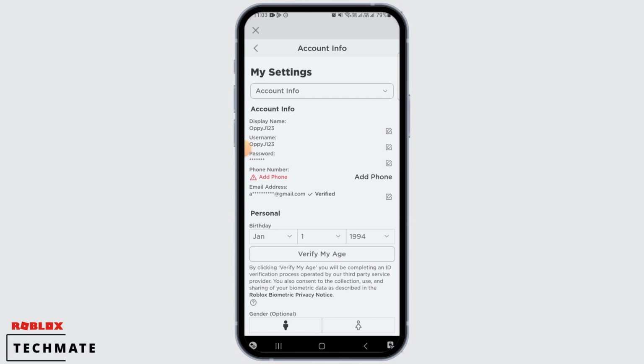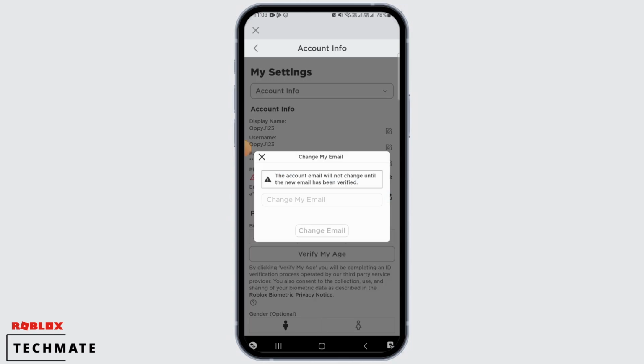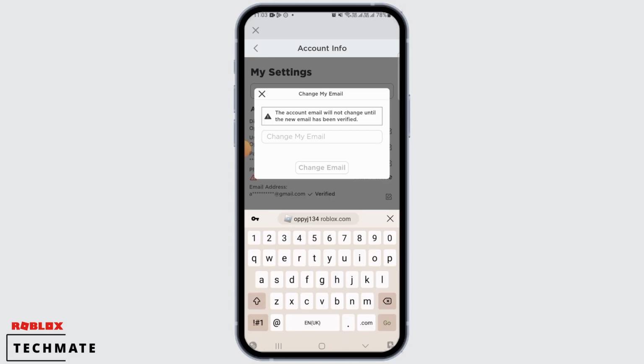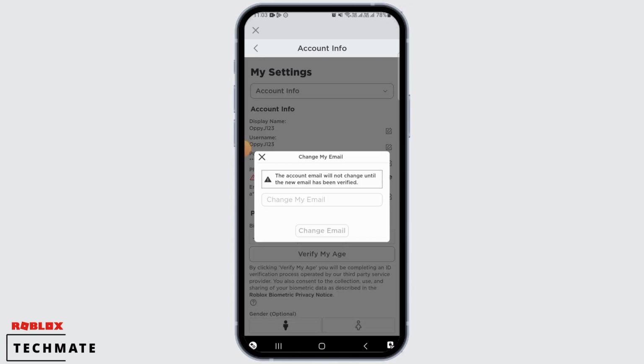When you tap on this edit button right here, it says change my email. So from here, if you want to remove your current Roblox email, then you can simply write a new email address here, and then that email address will be changed and the current one will be removed.